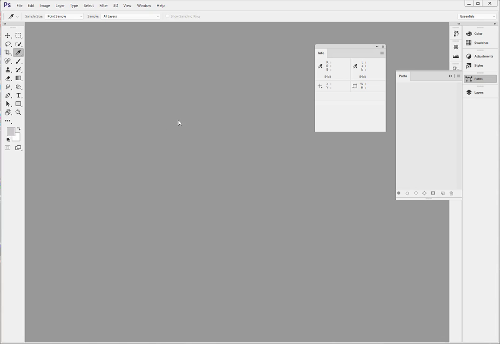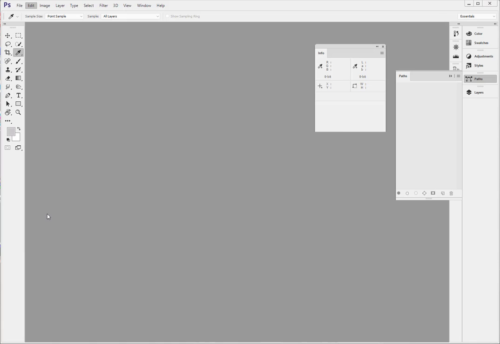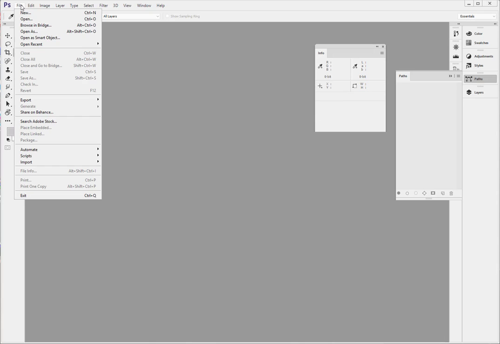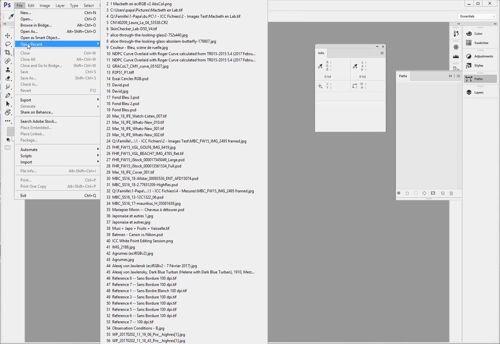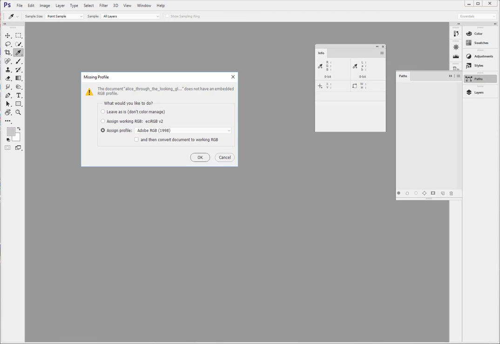I wanted to touch on the color management policies that a few users are asking about: ask when opening, when profile mismatches, missing profile. So let's see the consequence of these checkboxes. I want to click OK and open a file that I recently opened. So let's see how this file opens.